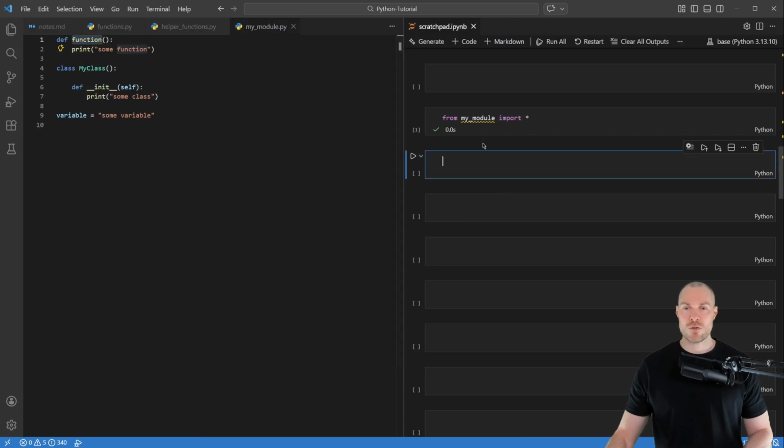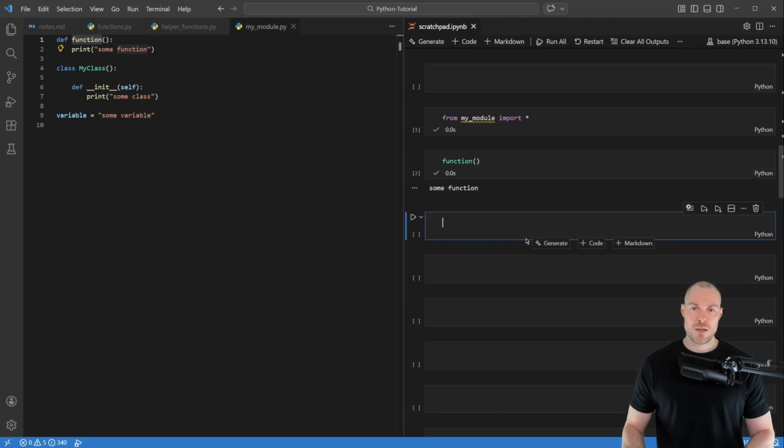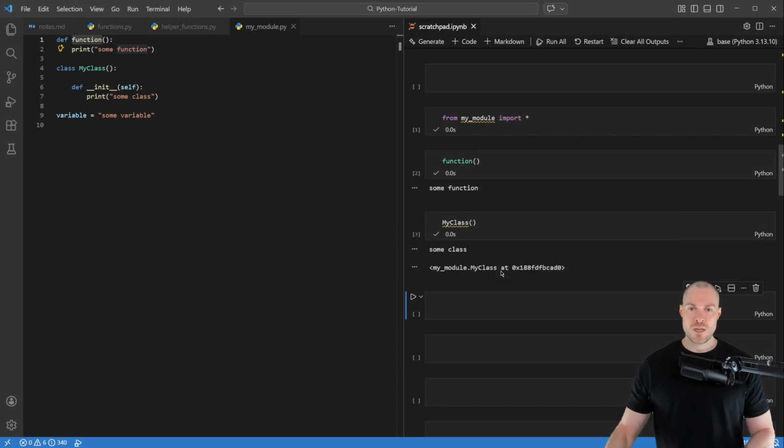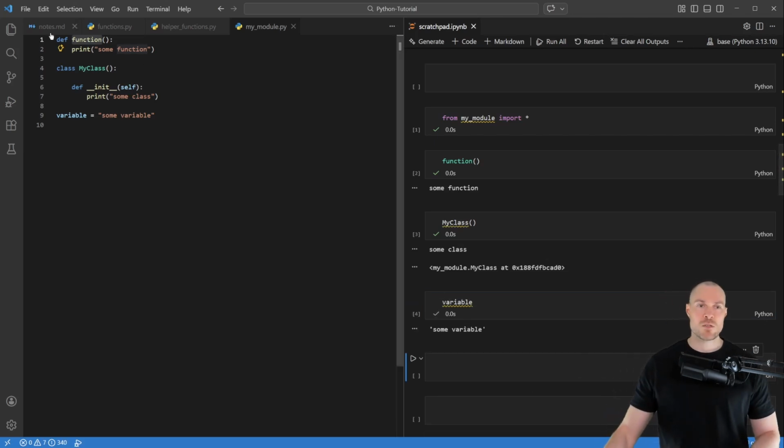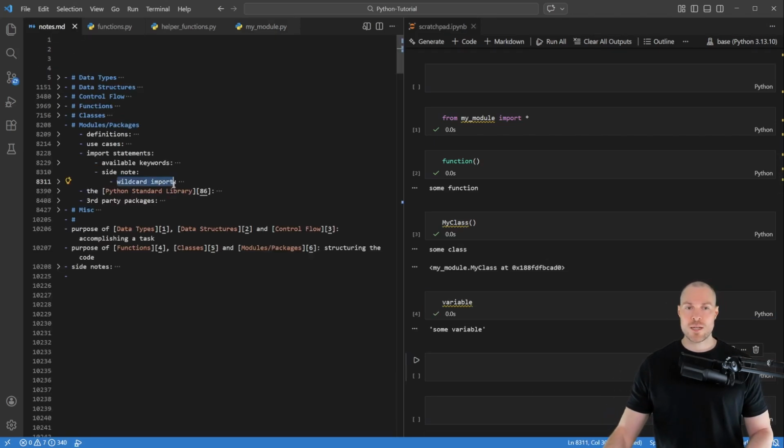So now we don't have to say, for example, my module.function, but instead we can simply say function, and then that is available, and this class is also available. So if I say my class, then you can see that it prints some class, and also this variable is available. So if I say a variable, then it prints some variable. So that is how this wildcard import works.